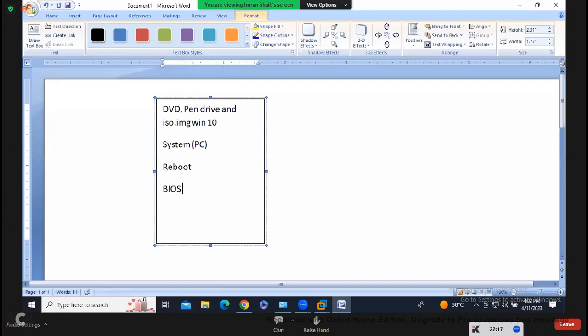Guys, it's very simple. We download the image file and use third-party applications to create a bootable DVD or bootable pen drive. We insert this bootable DVD or pen drive into our laptop or desktop where we need to install the operating system, right? Then reboot it. We enter into the BIOS using function keys, or the delete key and escape key, depending upon your motherboard manufacturer.